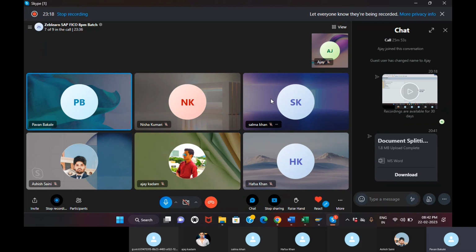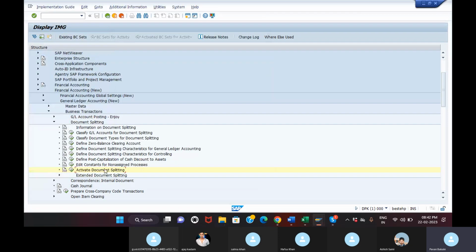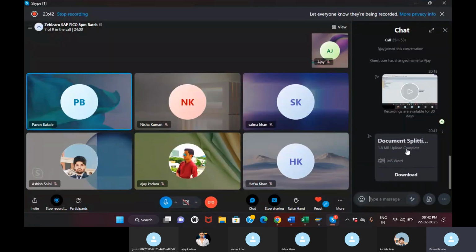Ashish, I want to affect that zero balance accounting. That is the reason I have inactivated. I will tell you this not now, at the time of the document splitting step. This profit center topic will come in the controlling chapter. I have shared a document with you in a Skype chat. You just go and read that document once. You'll get the whole idea of document splitting, because it's a very big concept, and some future topics are interlinked with this document splitting.